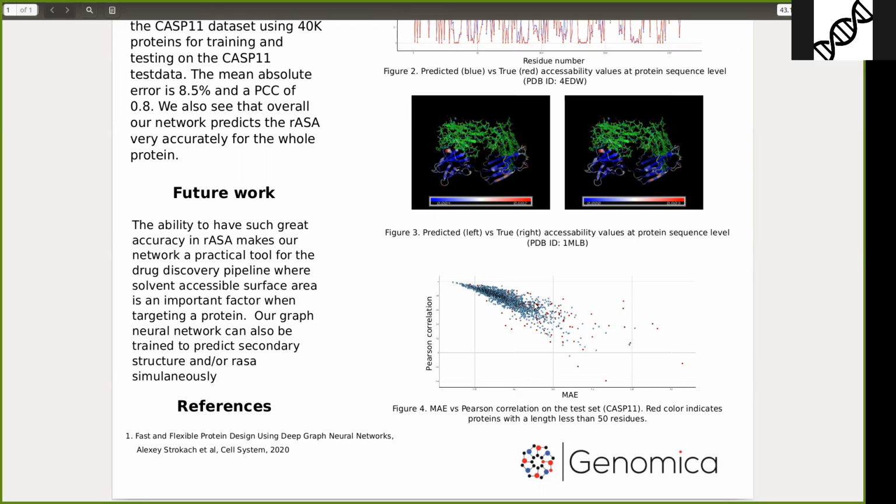We do have some outliers. They're highlighted here in red. But as this plot shows, the majority of them are just short peptides. Therefore, it might be challenging for the network to solve them. I need to emphasize that it's a work in progress, but we already outperform all previously reported classifiers.